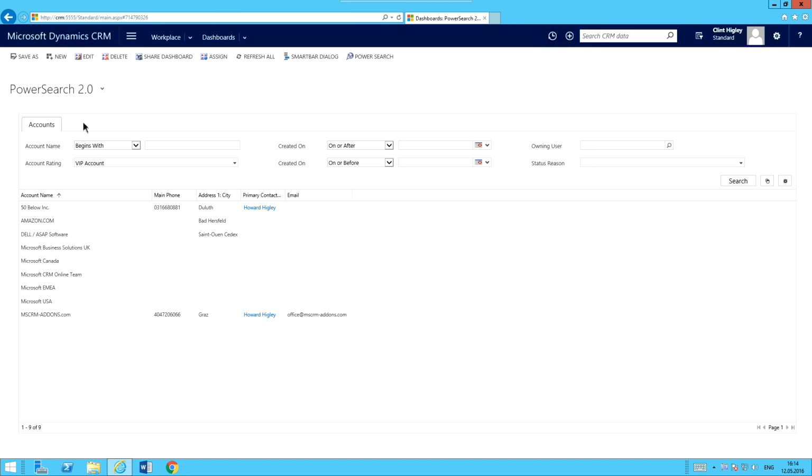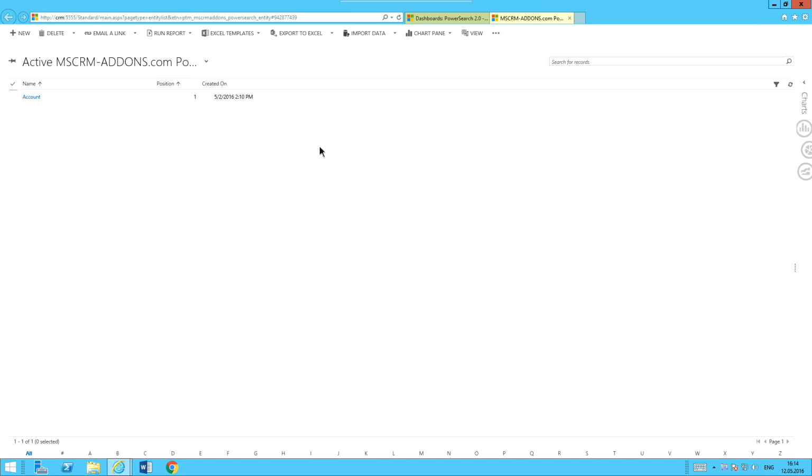Now I want to configure the invoice entity so that I can use it to search for invoice records. What I'm going to do is come to this Open Config button and click it. This brings me to my active PowerSearch configs. I have it only available right now for the account, so I'll add a new search.